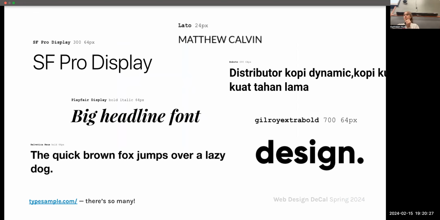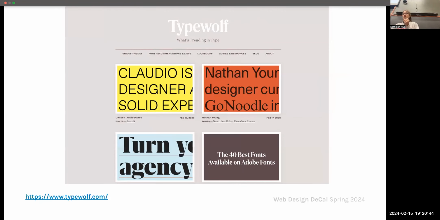Another place for inspiration or to explore different fonts is this website called typesample.com. There are so many different types of fonts, and it's just really fun to play around and see what you can find. And then Typewolf is also another really cool place for inspiration. It shows a lot of combinations and trends in typography. If you're ever stumped and you don't really know what to do, I definitely recommend checking this out because it's full of really good ideas and cool combinations.